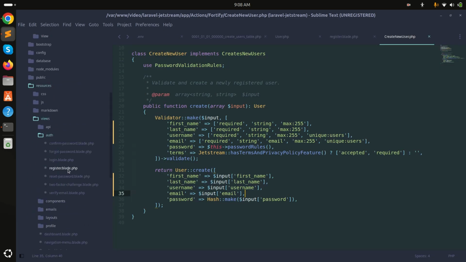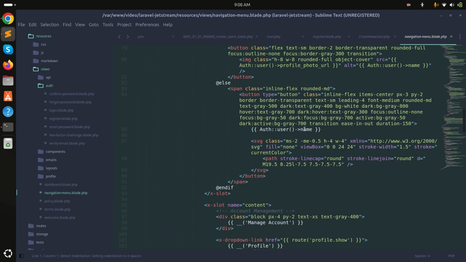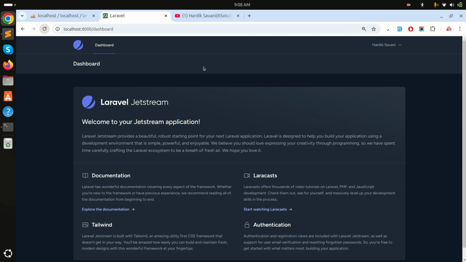So what I need to do, simply go here, and there is a navigation menu. Here I need to change the name. So I will say first name, and then I will concat, and I will copy it, simply paste it, and I will say last underscore name and simply save it. Okay, now if I refresh it, you can see Hardik Savani properly.